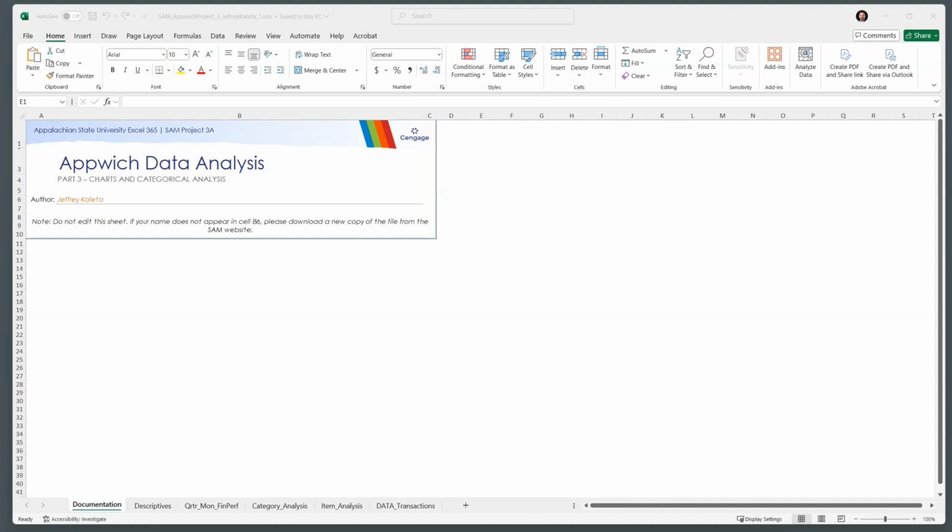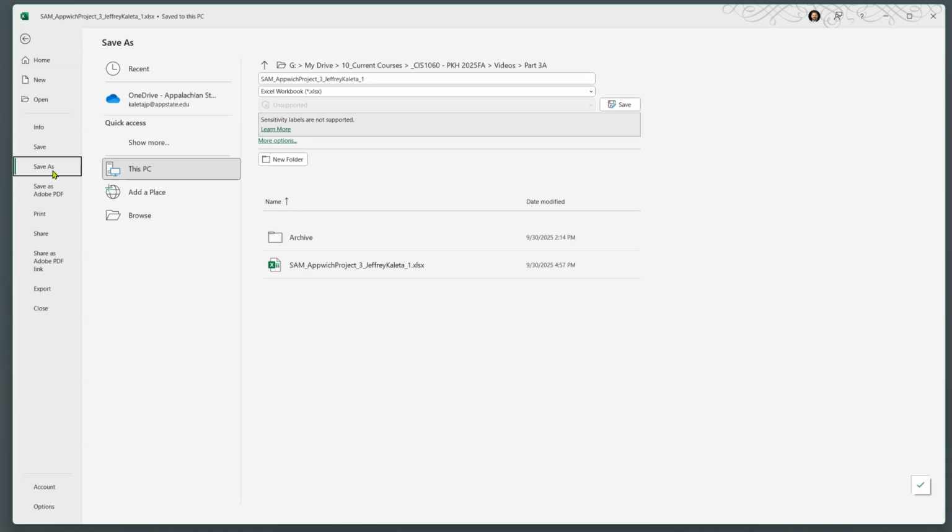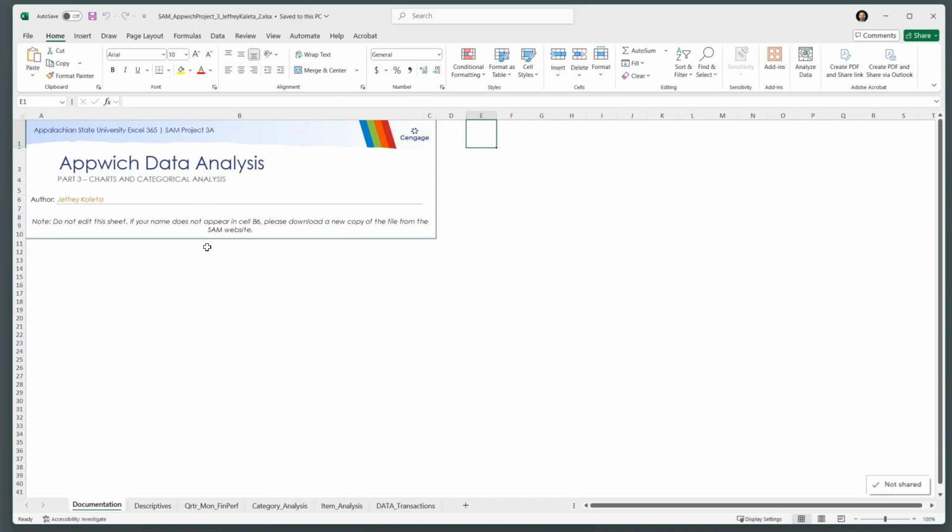Hi, let's get started on part 3 of the Appwich data analysis project. In this project, of course, you want to make sure on the documentation sheet that your name is there. Let's go ahead and do a save as and save it to a -2 file name before we forget. I tend to forget those things as we move forward.